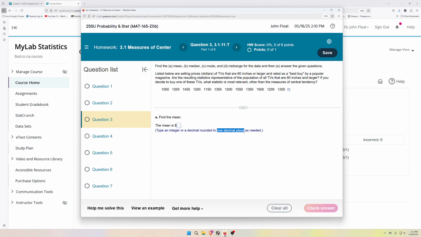All right. MyMathLab is phenomenal at what it does. Unfortunately, it's phenomenal at what it does. And what I mean by that is, if they tell you one decimal place, you better pay attention to that. And you better know what that means because it does it perfectly.